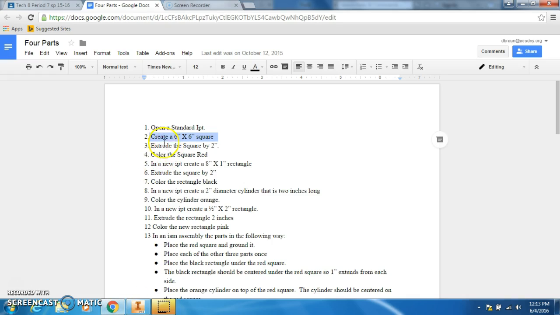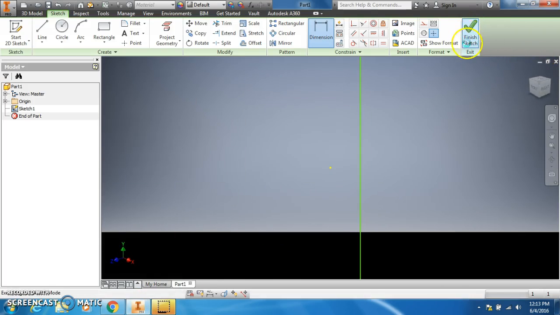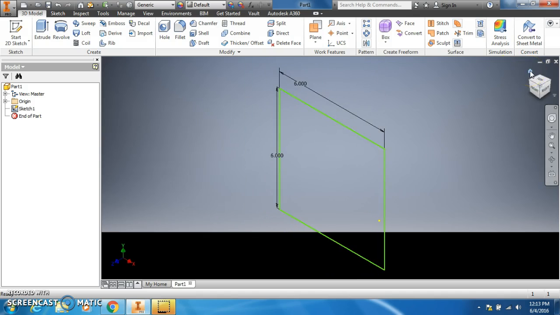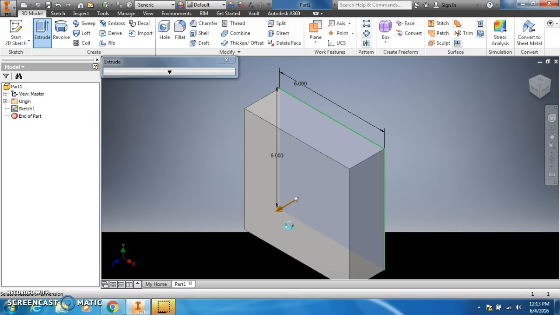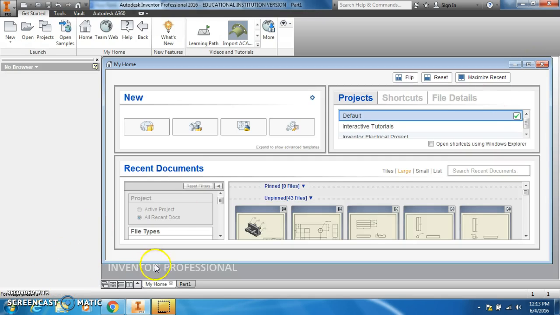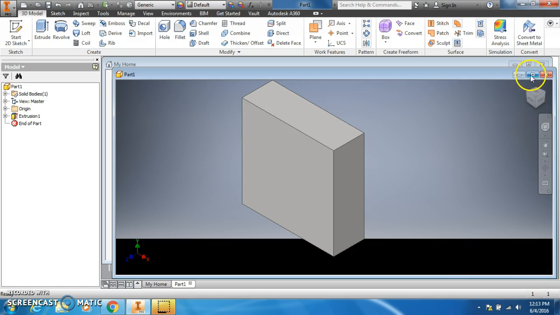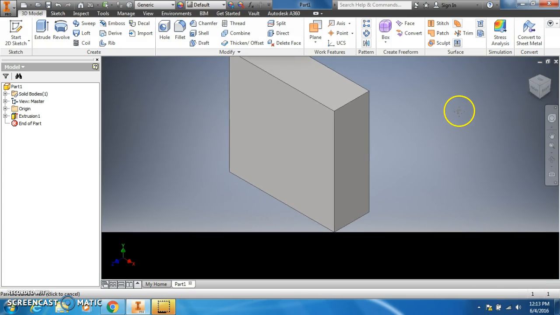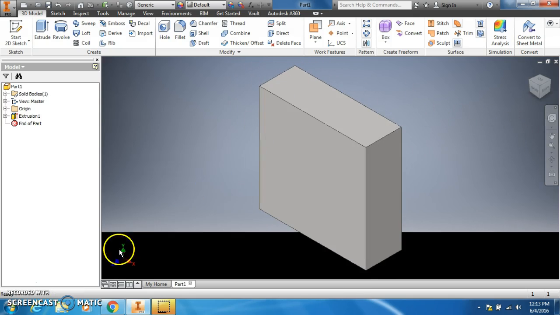And then let's look at the directions. I'm going to extrude the square by 2. Okay. I'm going to hit Finish Sketch. I'm going to go to Extrude. I'm going to change the distance to 2. There we go. I'm going to just try to minimize this quick. Bring it back up. I was hoping that might have taken care of the black, but it did not. Okay, so I got my 2x2 square.